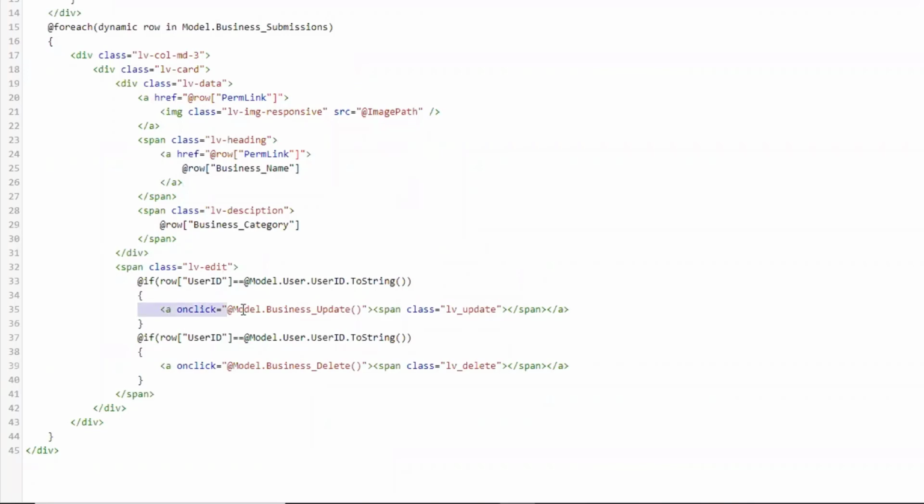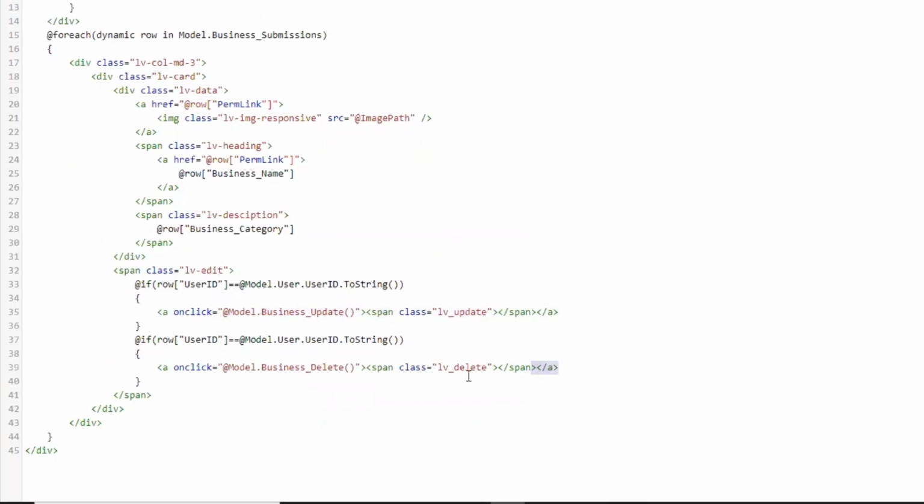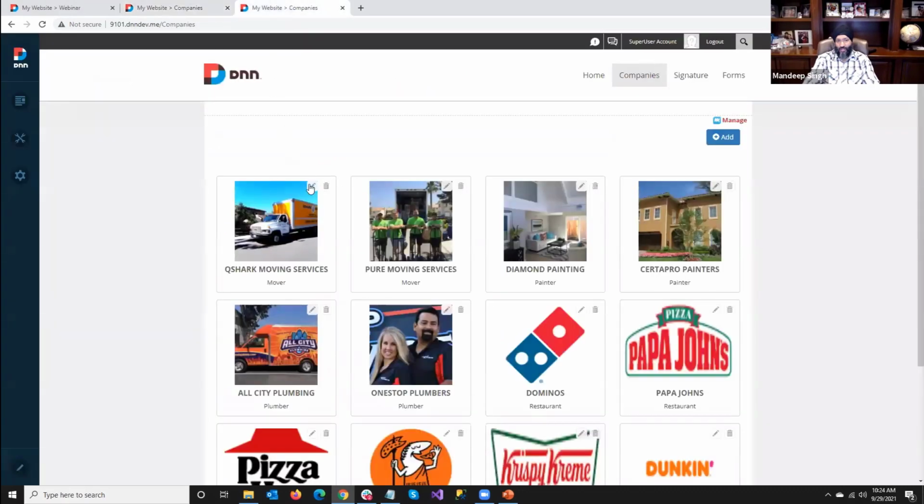And as you can see, the edit link is down here and the delete link is down here. Just for comparison, that's these two right here.